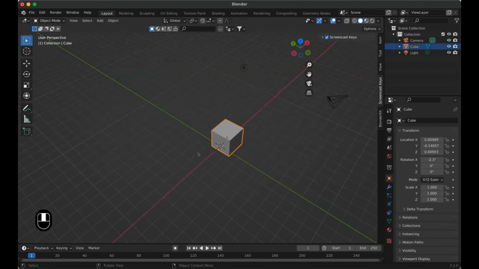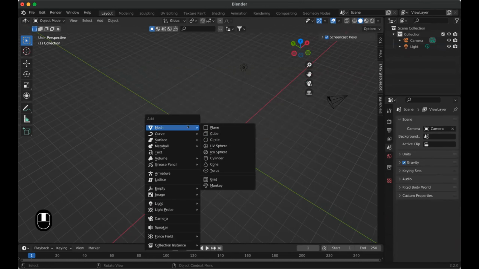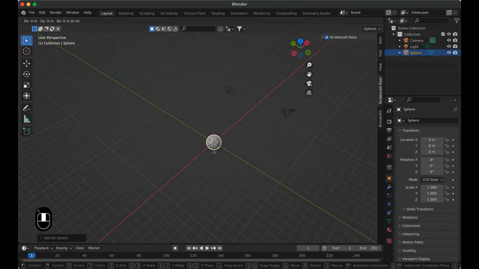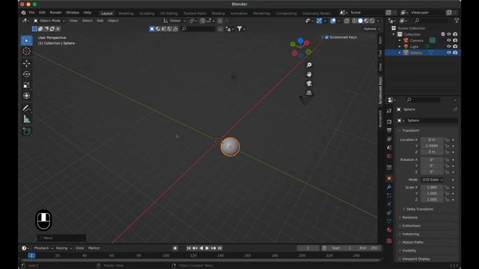So if I delete this by selecting it first and then hit X, and then delete, I can delete like that. If I do Shift A, I can add, say, a sphere, and I can move this on the x-axis. I can move this on the y-axis, just based on the hotkeys. So the hotkeys work for anything.